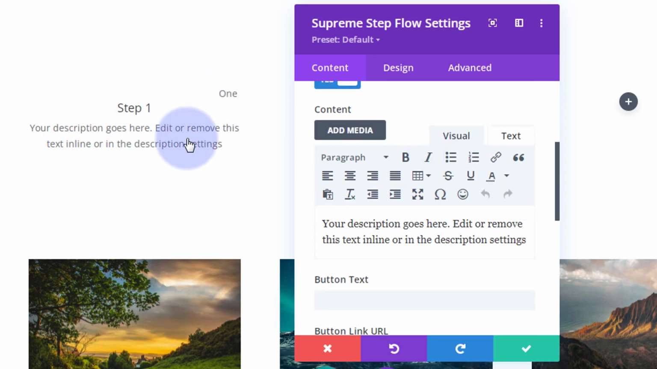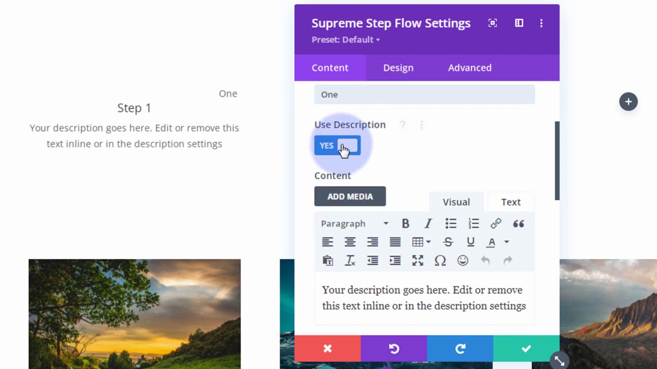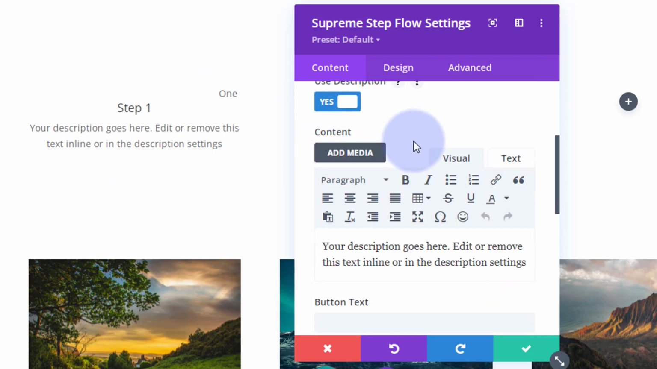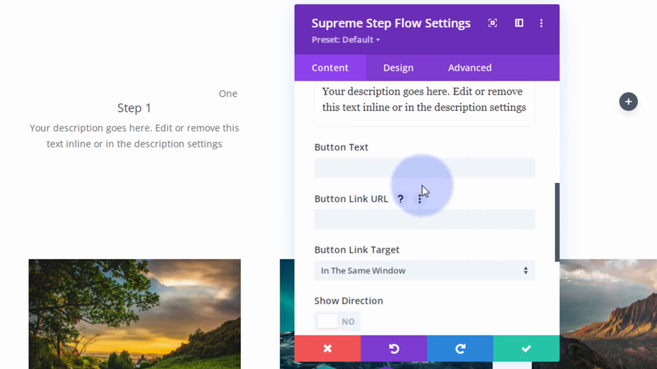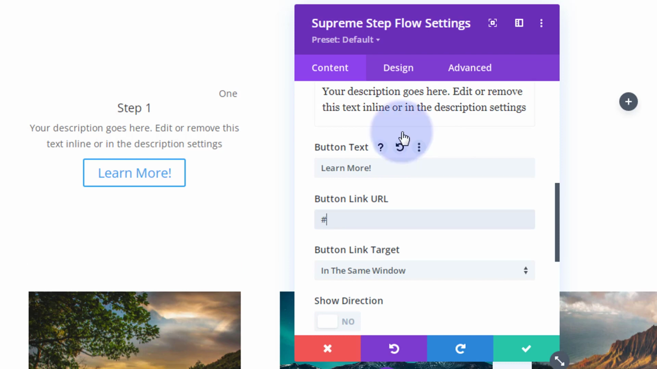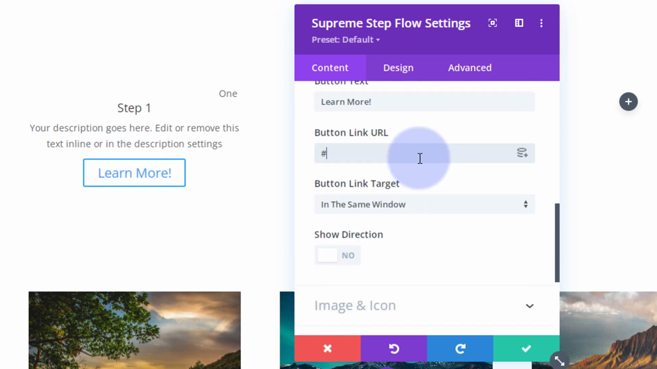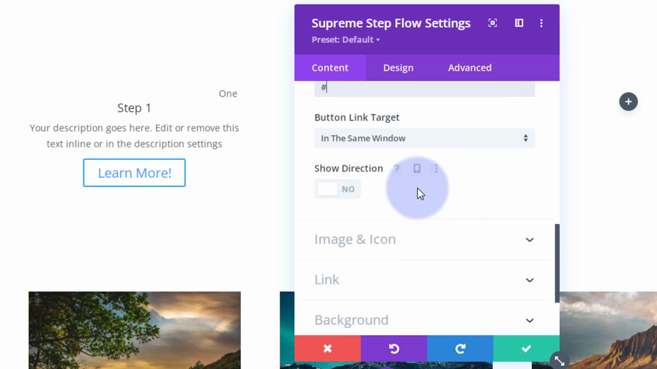You can choose whether to use a description or not down below with this yes or no. I'm going to leave it in there, and leave that little description just as it is. Now if you want a button, just add your button text here. Now you may have noticed it's not turned up there. It's not going to turn up until you put your link in just down below here. I'm going to put a hashtag in place of a link, and as you can see the button's shown up right there. Pretty similar to a blurb module, or a call to action module I should say.